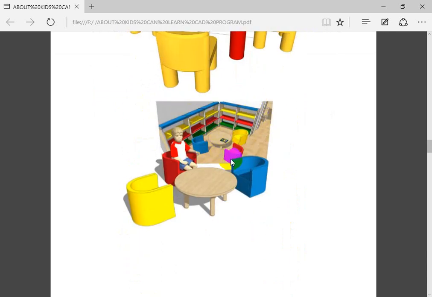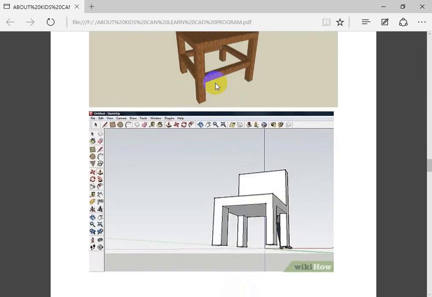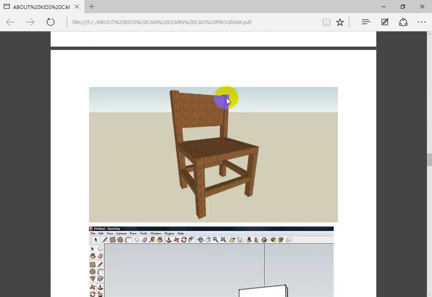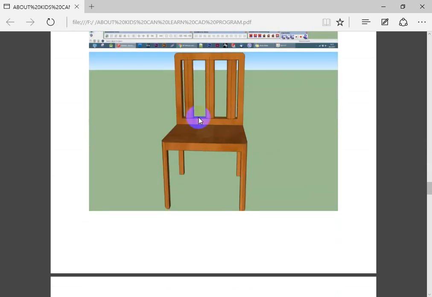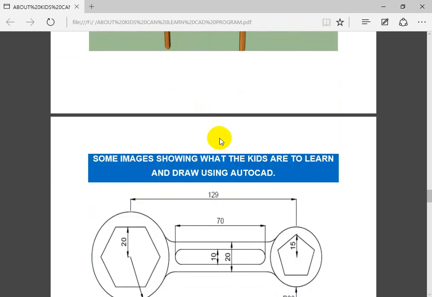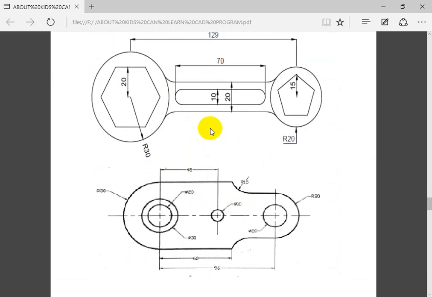So we model furniture, furniture interior and exterior. You can model a table like this, chairs and table, and all those chairs. So these are some of the things that your child will be learning for this SketchUp training, right? Then for AutoCAD, your child will be learning things like this, right? So you see, your child will have knowledge of all these things.